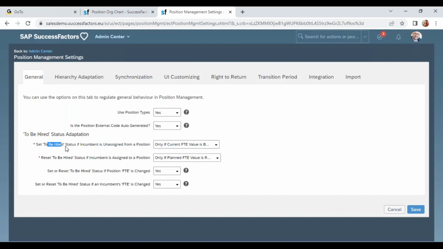Set to be hired status if incumbent is unassigned from a position. Now we have one person and one position. So tomorrow this person is leaving the organization. The position is becoming blank. So what should happen?